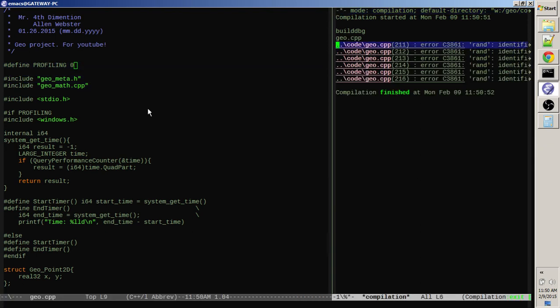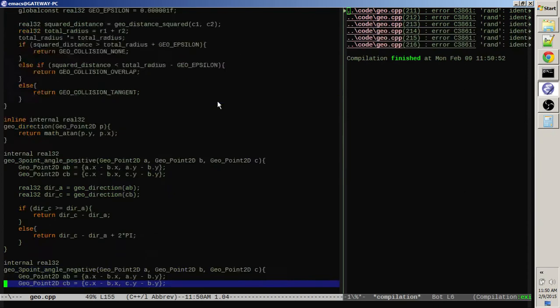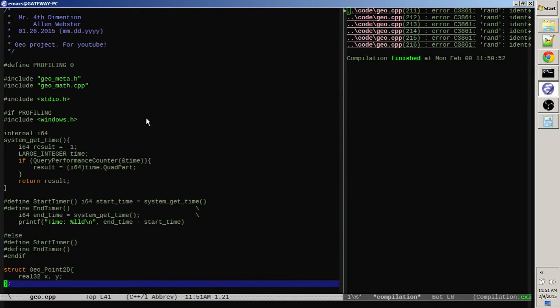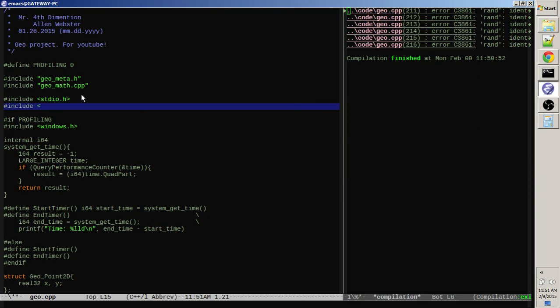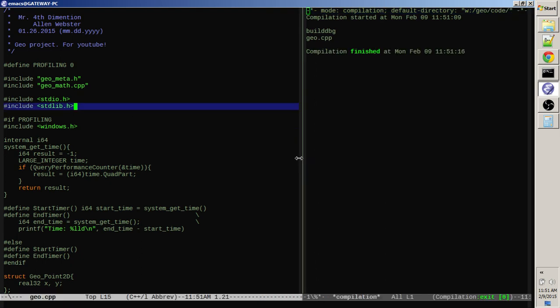Ooh, what's the matter here? Rand. Is Rand not available from anything I'm including except for Windows? That would be interesting. Well, for now I'll include, what is it, like standard lib? Does that have Rand? I forget. Why is this compiler being so slow? I don't know what business it has taking that long.